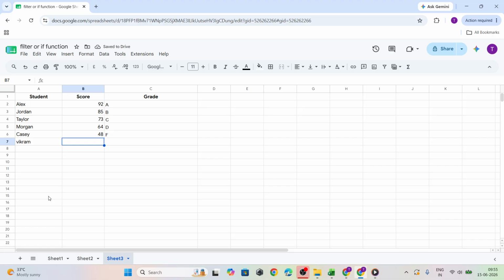Once all parts are in place, close all the parentheses at the end of the formula. Since you use two if functions, you need two closing parentheses. The finished formula should look like this when typed correctly.